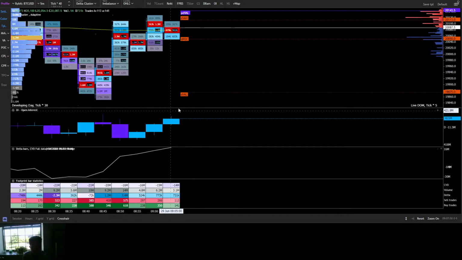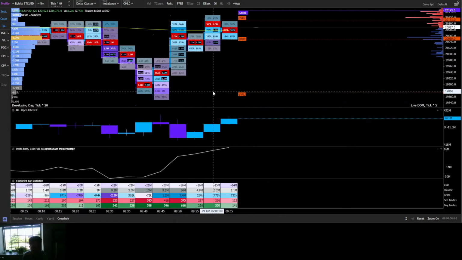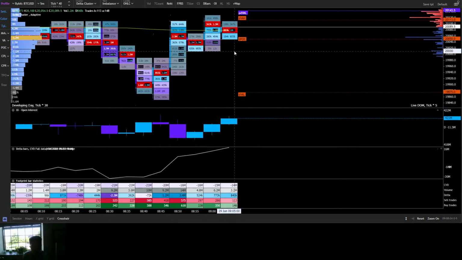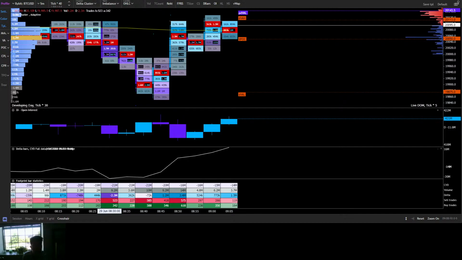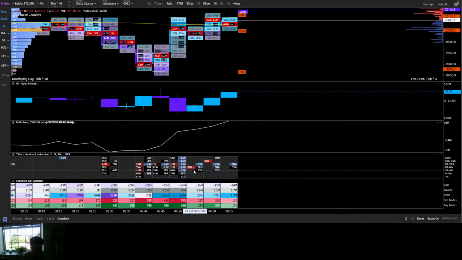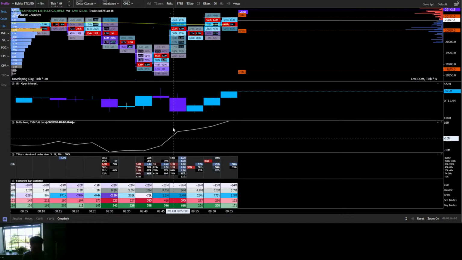But yeah, this looks good. The volume's kind of iffy. I want to see more volume pick up. But so far so good. Looks like we got some big boys buying down here in this candle.